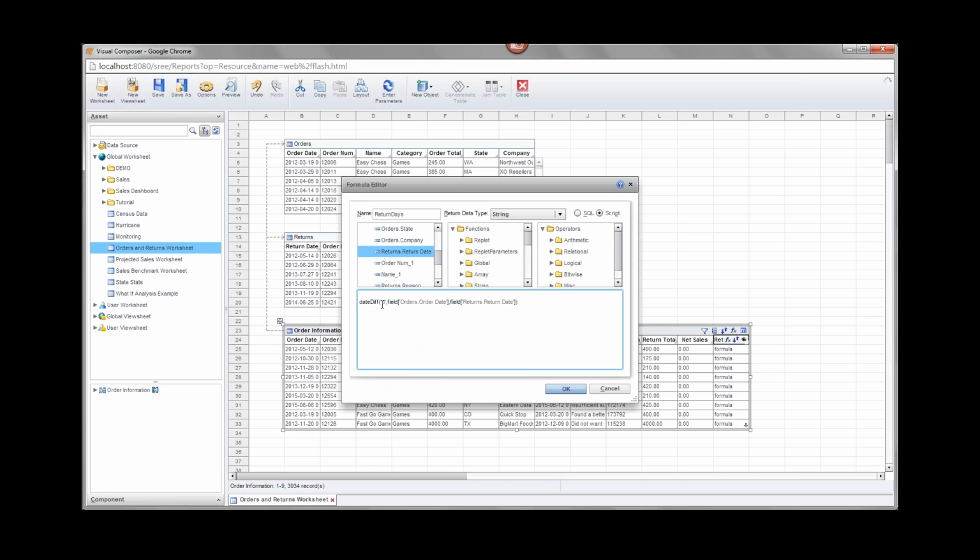All right, so this is the core of the expression that I want to write. It's a function. It takes the order date, takes the return date, counts the number of days from the order date until the return date. So that's the core. That's doing all the work here.